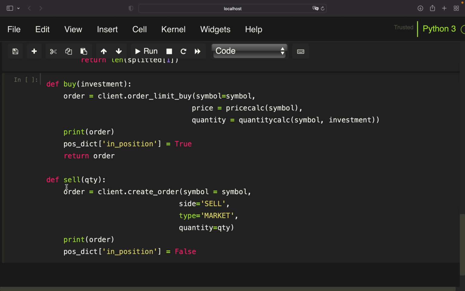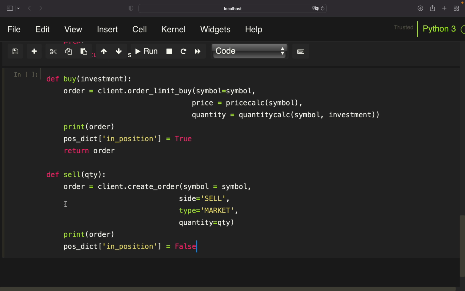Okay, so these are other helper functions. As said, placing the buy limit order, setting the dictionary value to true, returning the order as we need it later, and selling is just placing a market order here and setting the dictionary value to false. Okay.